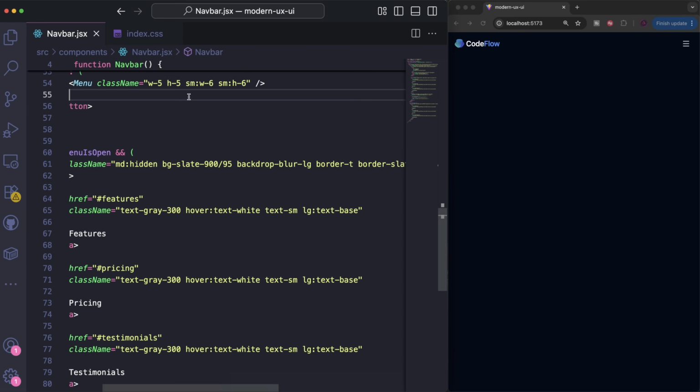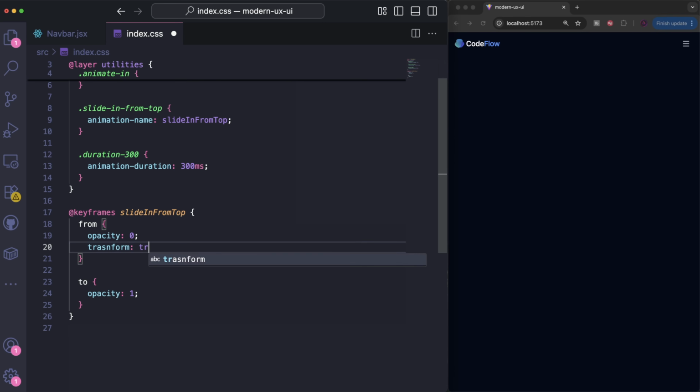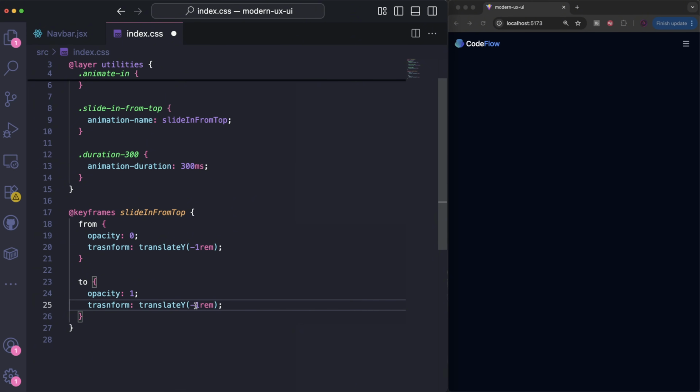But we don't want it to just fade in. We also want it to look like it's sliding in from the top. So to do that, I'm going to also pass a transform that translates in the y direction, from the start, the item to be -1 rem from its original place. And when the animation is finished, it should be at its original position, which is just a translate y of 0. So you see now, if we try to animate this, it will look a bit like it's sliding in from the top. Perfect.